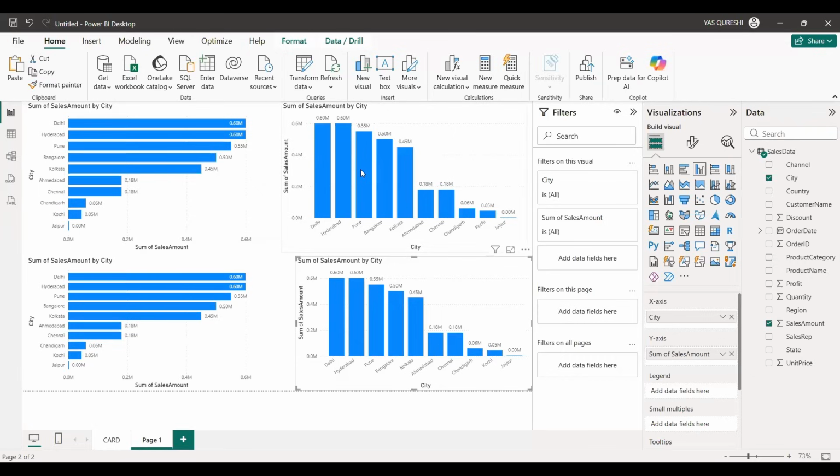Although these all four visuals are coming from different visuals basically. So this is basically a stack bar chart. This is basically a stack column chart. This is clustered bar chart and this is clustered column chart. Okay, difference is that only.